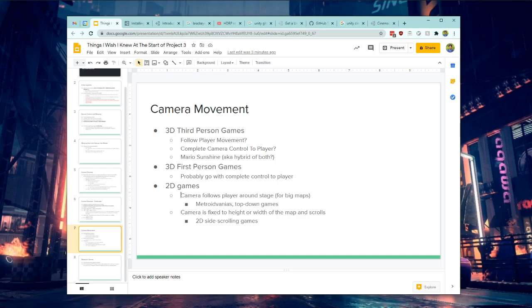Finally, with 2D games, there are two main ways that people approach the camera. Either the camera is going to follow the player around the stage, things like Metroidvanias or top-down games. You'll see this where you have a really large stage, so being all the way zoomed out wouldn't make sense. You're zoomed in on the player, and depending on whatever room they're in, the camera follows the player, and then they go from room to room and the camera follows them.